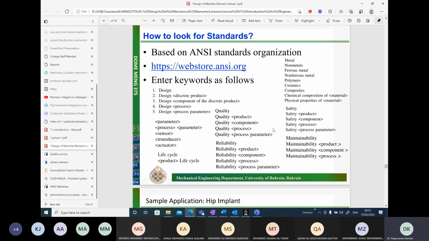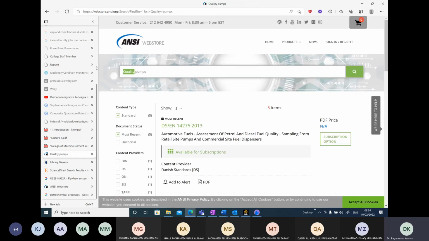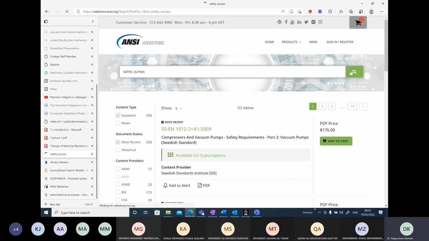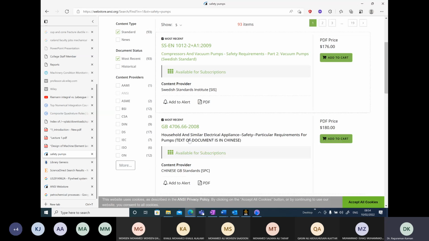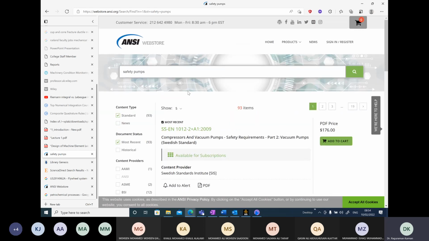So similarly, you can use different keywords to obtain the standards associated with these particular cases. For example, I can even look for safety standards instead of quality standards. And if I search for it, again, I will get safety standards associated with the product. So this is how you can obtain what the standard is to be used with respect to a particular product or a component.